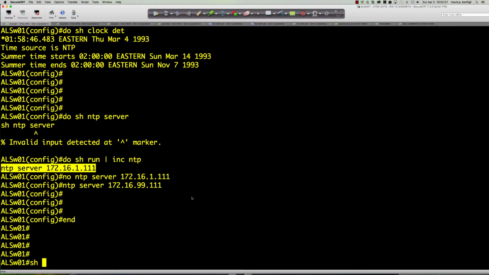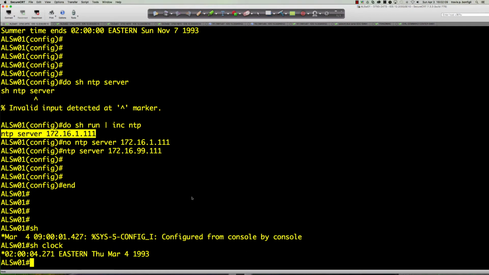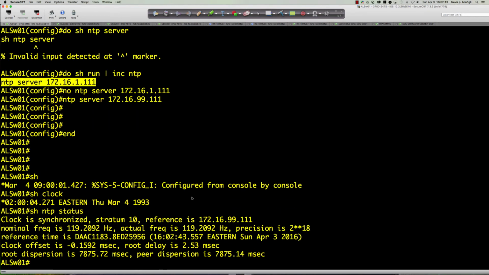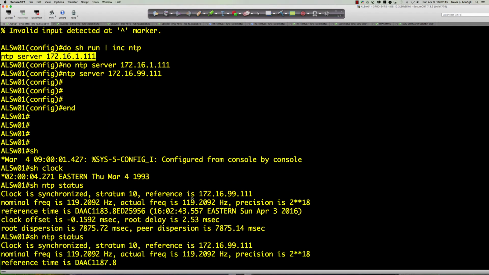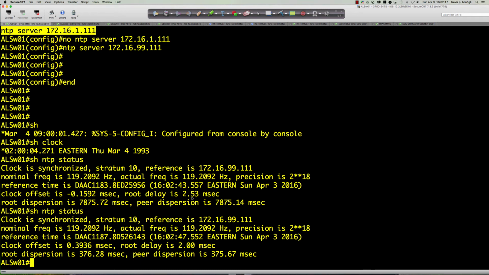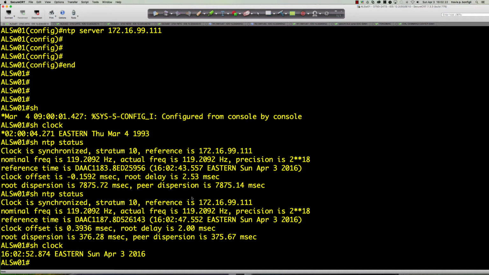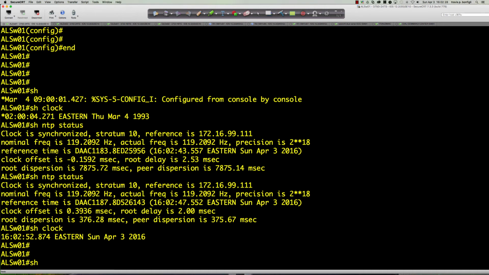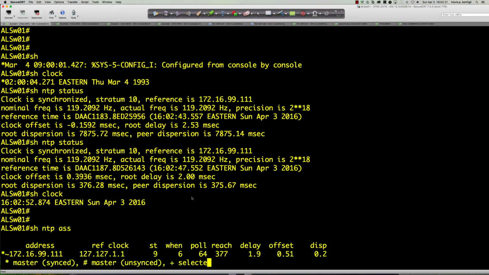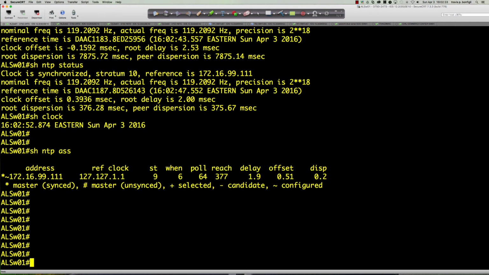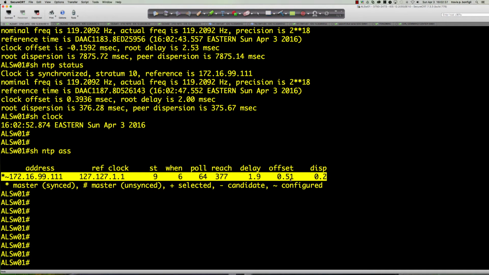So now let's give it an opportunity here. So we'll say show clock, show NTP status. So you can see it's not taking, and there we go. That actually synchronized pretty quick. So clock is synchronized, stratum 12, show clock. And look at that. We now have accurate time, date and year. So show NTP associations, and that's what it's going to show for the NTP associations, right?